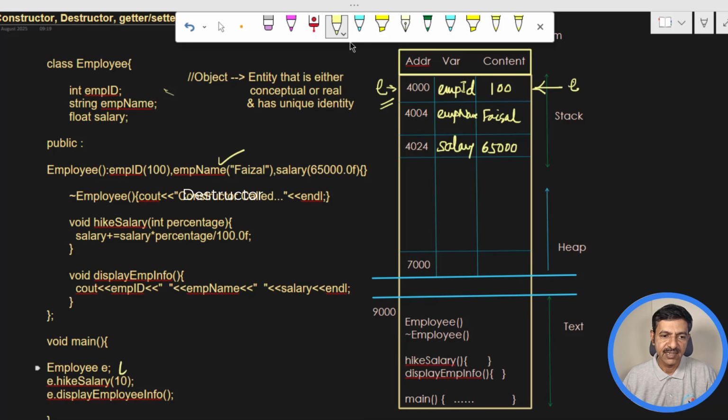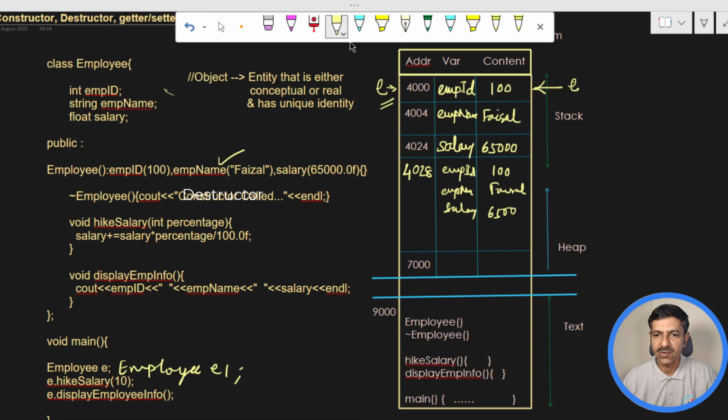What happens if I create one more object? Let us say Employee E1. What do you think will happen? Another object will be created below, exactly. So if a float is 4 bytes, from 4028 you will have another employee ID here. Maybe this time, since you are doing default initialization, the data will be exactly the same. Again, employee name. As you can see, the stack grows downwards, and as more objects are created, the objects are allocated space.